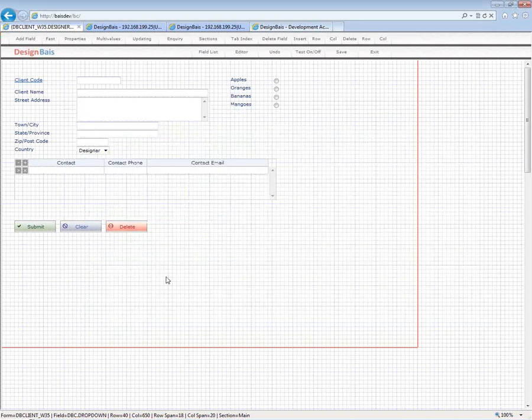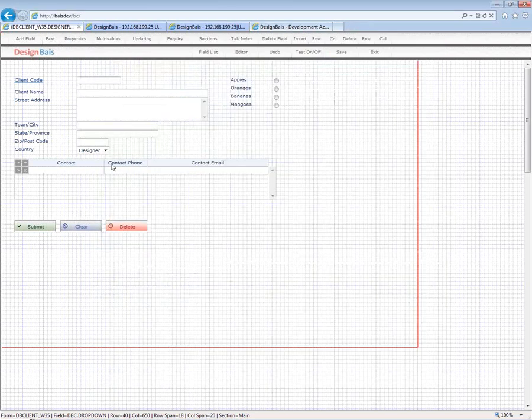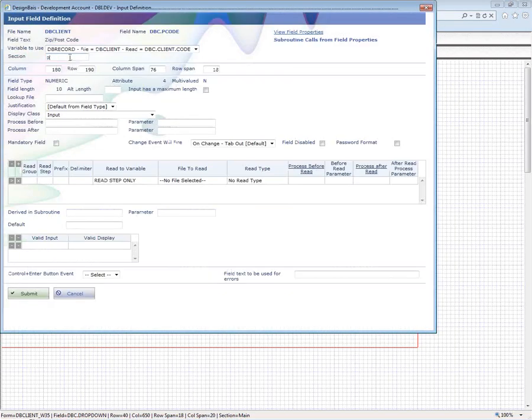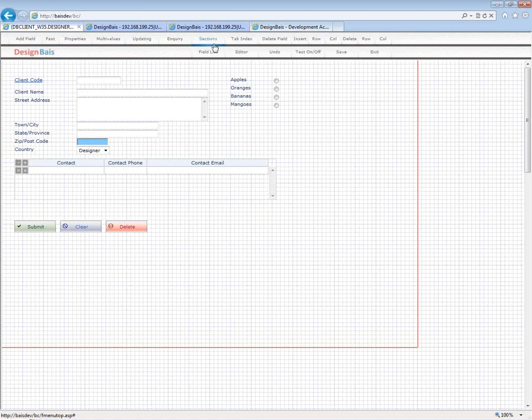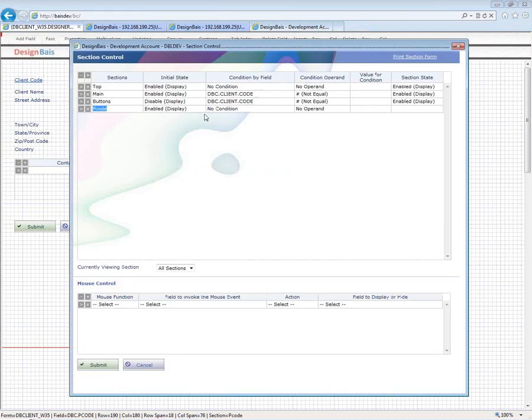So I can submit that now. And I could add another condition to this if I wanted to. I'll just get rid of that section control now and say main is not collapsed. I'll just leave it all enabled. And I'll create a section here against the postcode. I'll just call that P code as the section. Submit that. So now when I go into sections, I've got another section called postcode, and it's always enabled.